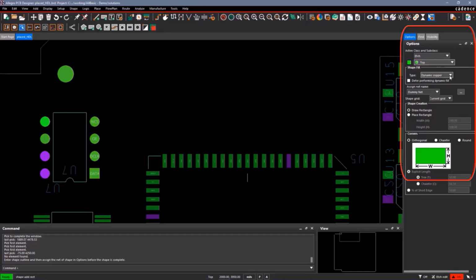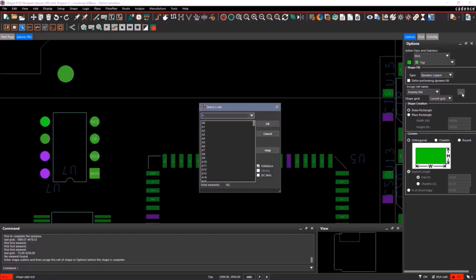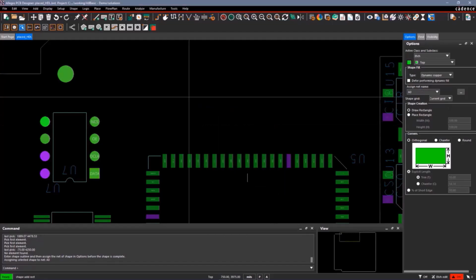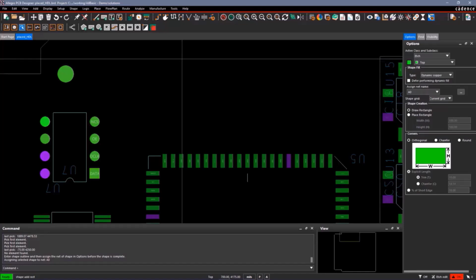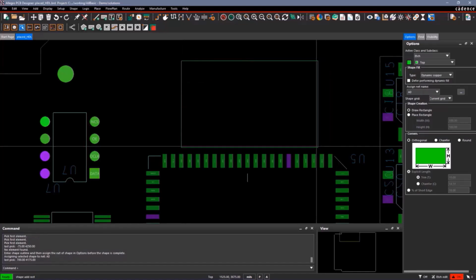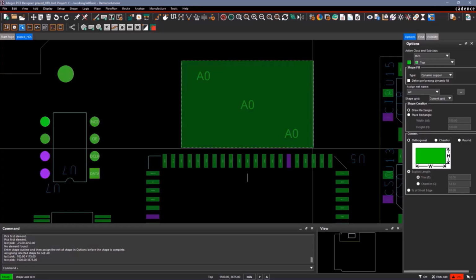Most of the time you're going to be putting in dynamic copper. You can put in static copper or crosshatch as you want to. We'll just do a dynamic copper. I'm going to assign that to a net. Just put A0. I'm just going to draw a copper area over here. All right, so I have a copper area defined there.